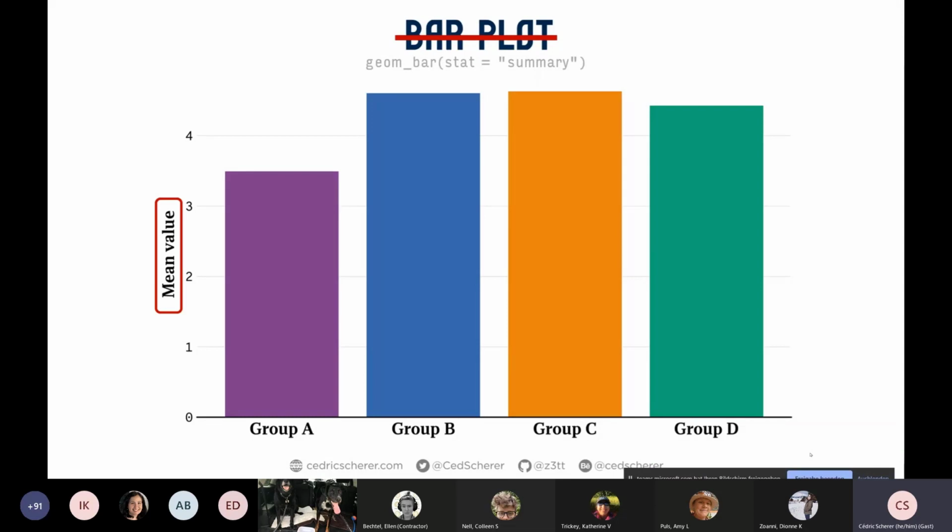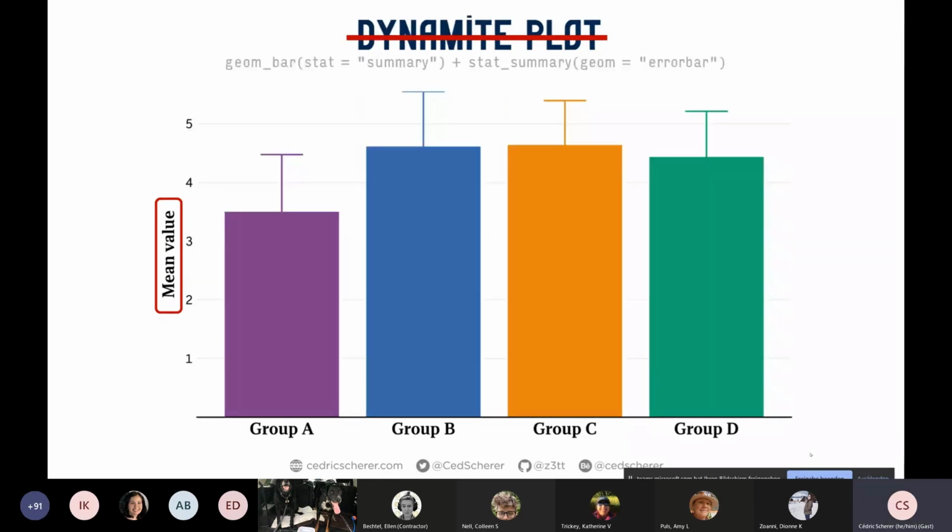And this is something we should not do. In the upper part, you see geom_bar with stat equals summary. So this is already a bit of ggplot code. And this is how we would add a bar with the summary call here. And the important thing is, that's one with the dynamite.